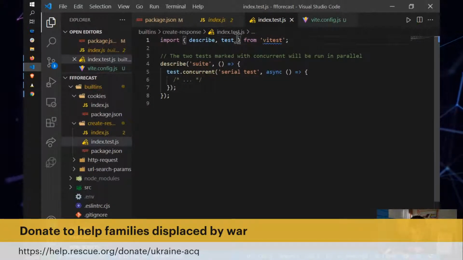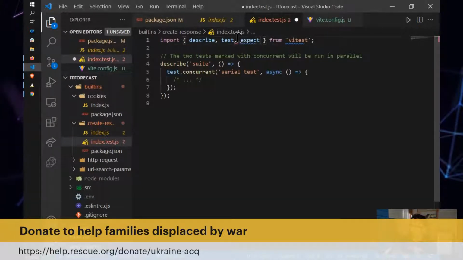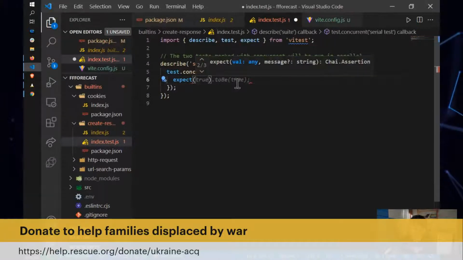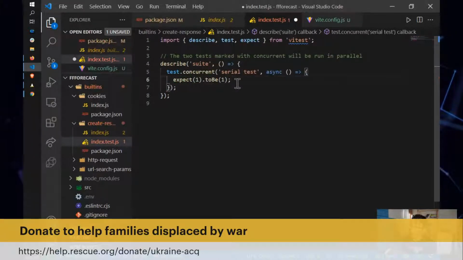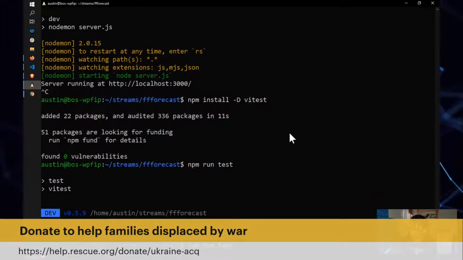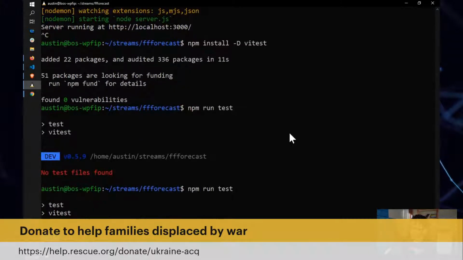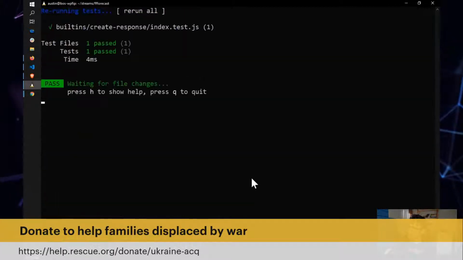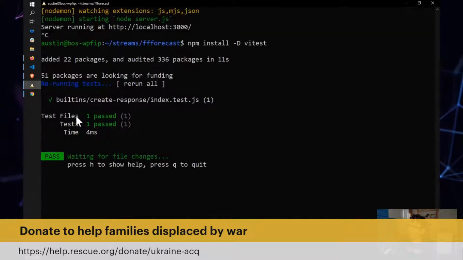And then I also want expect so that I can actually make my assertions. Say expect 1 to be 1. Sure. Let's see if we have this all hooked up correctly. I'm not sure it's actually going to find the test files still. Oh, there we go. Okay, cool. So it found one, and now it's waiting for file changes.